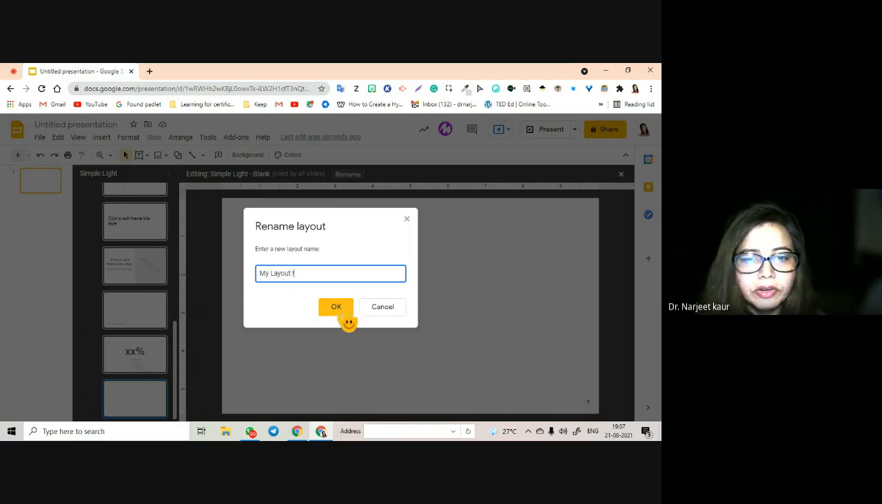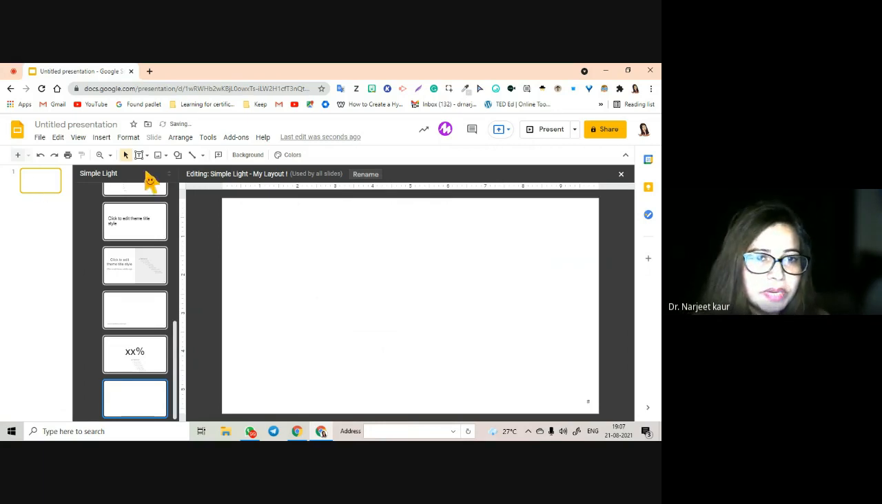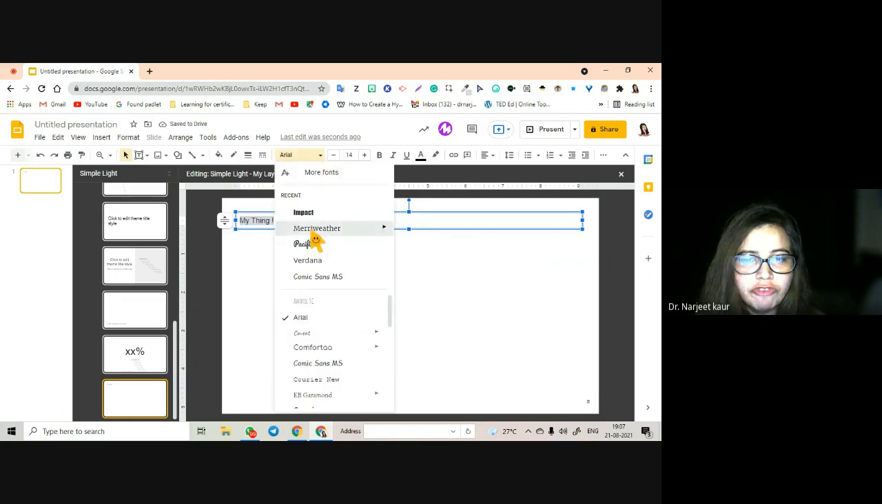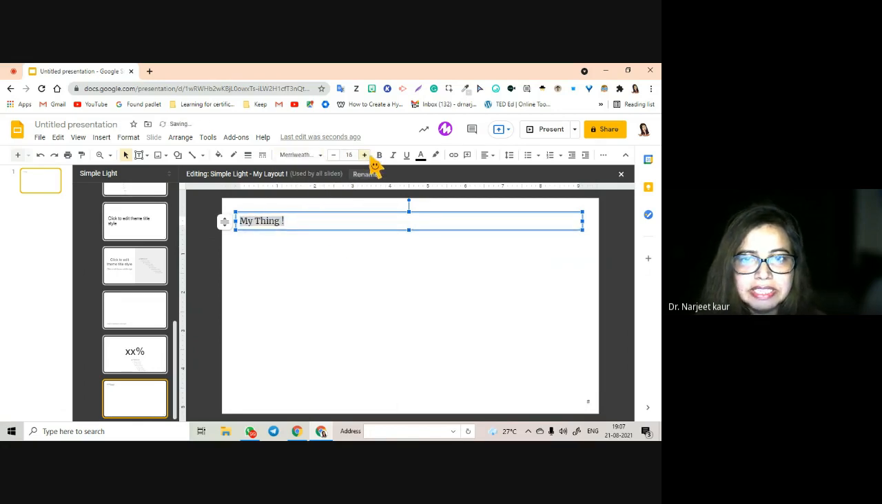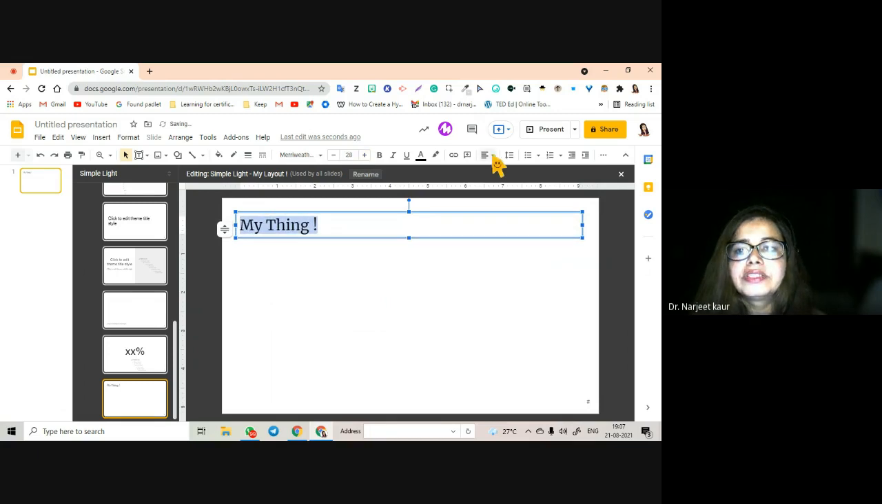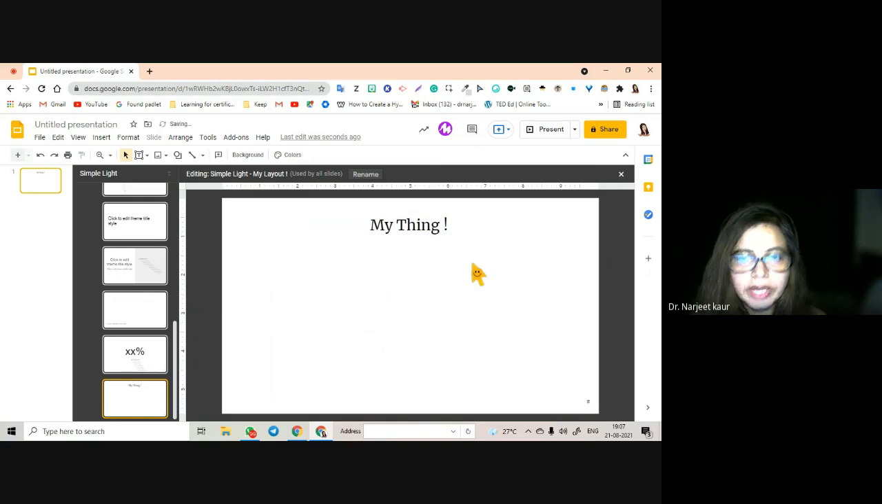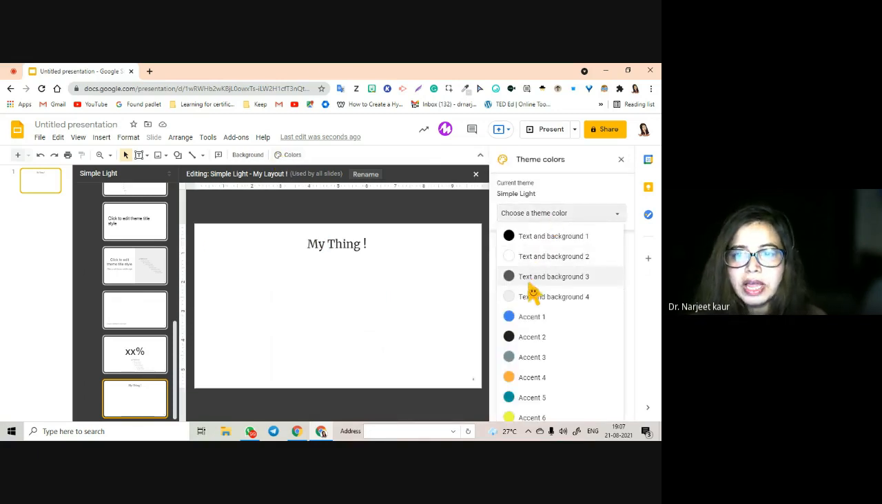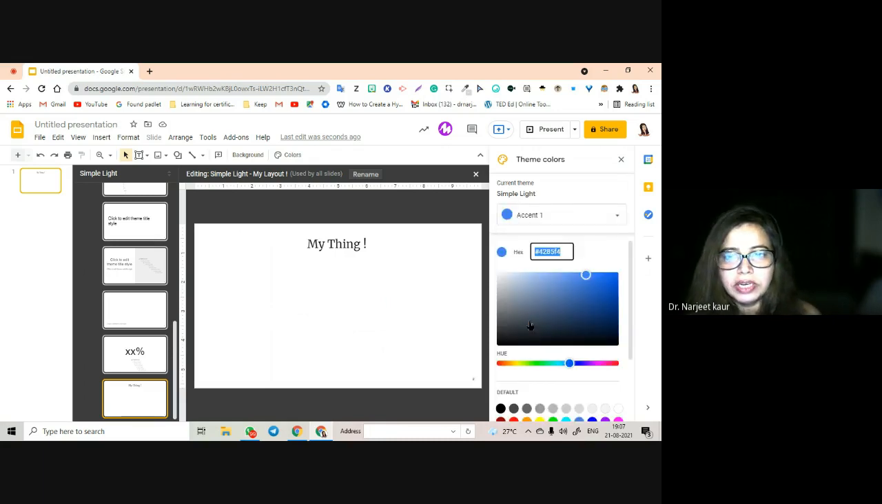Okay, I click on OK. So what I want my layout to be, I want my layout to have a text box, and I can customize the font, I can customize the size, I can customize the alignment, like this. Okay, next thing I want is colors. So what is the theme color that I choose? I am going to choose maybe this blue color as my theme, or this red color, and I am done.